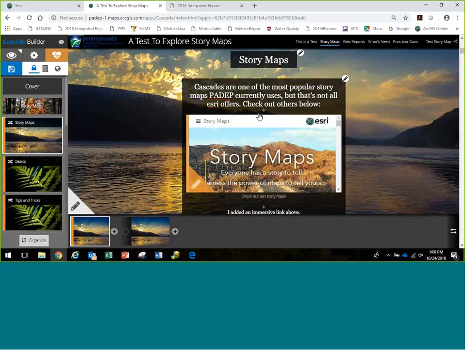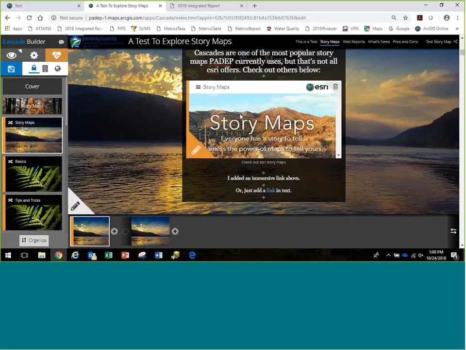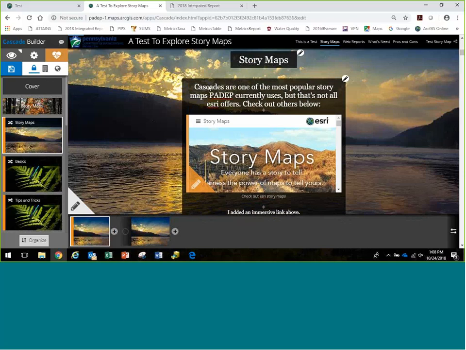So within each slide, you can add text. Here you can see I added this ESRI Story Map, the main page for ESRI Story Maps in here. We like to use cascades. There's a lot of different kinds of story maps. Carrie, if you want to just briefly talk about the different kinds of it.